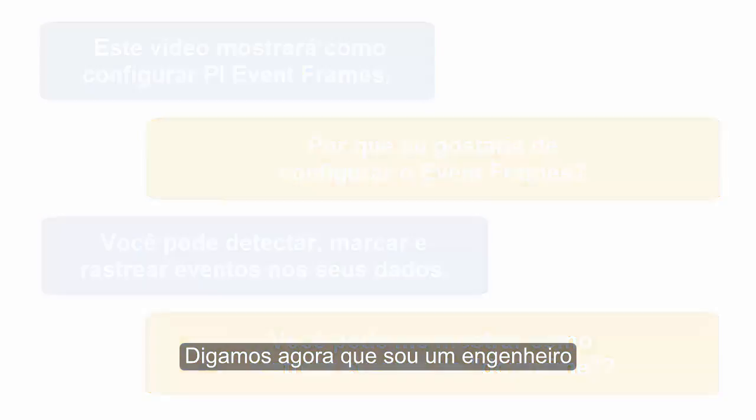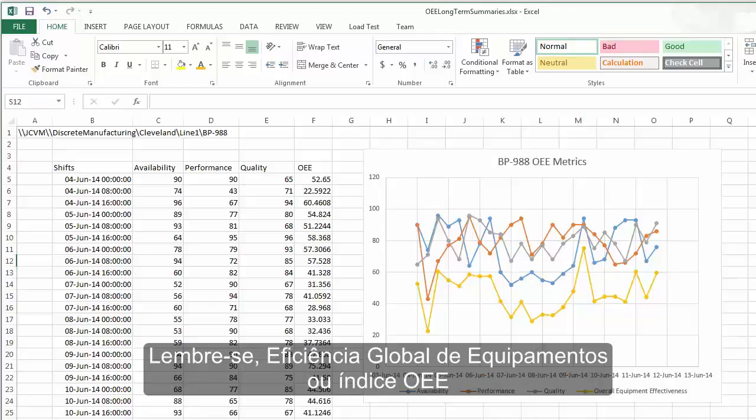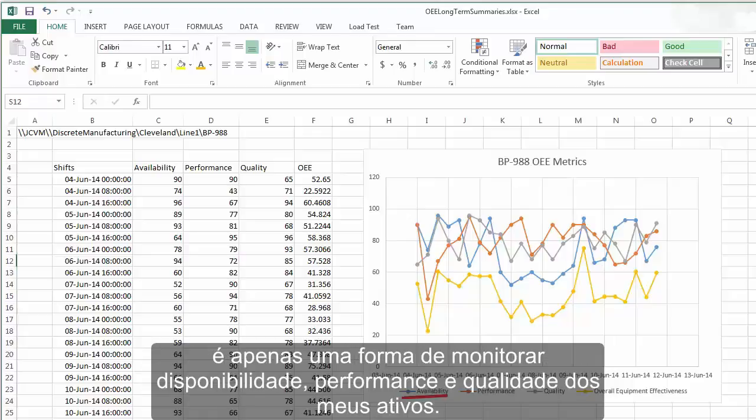Now, let's say I'm an engineer and I want to analyze why our overall equipment effectiveness has not been so high during some time periods. Remember, overall equipment effectiveness, or OEE, is just a way to monitor the availability, performance, and quality of my assets.